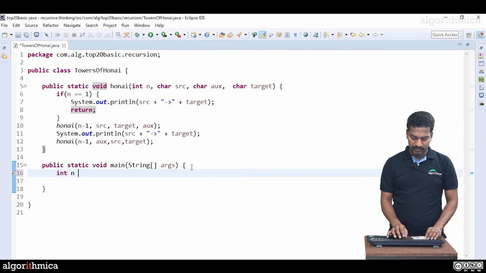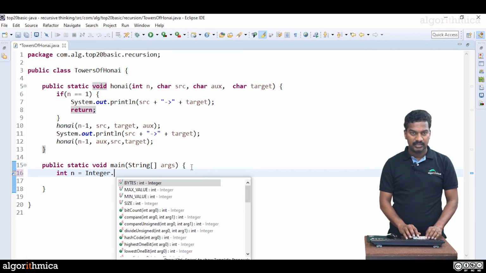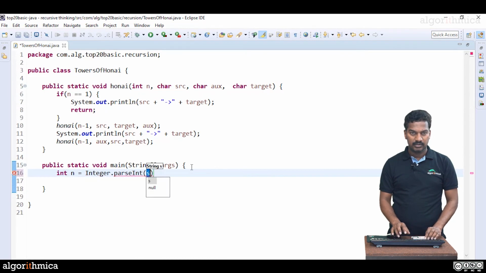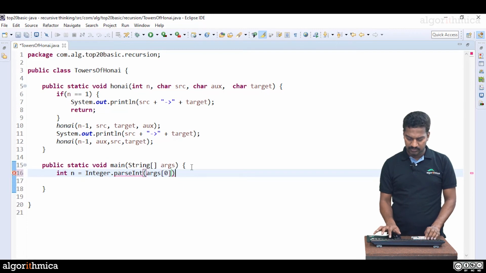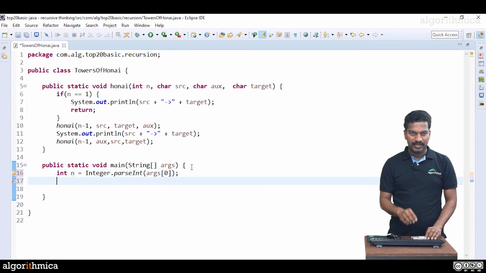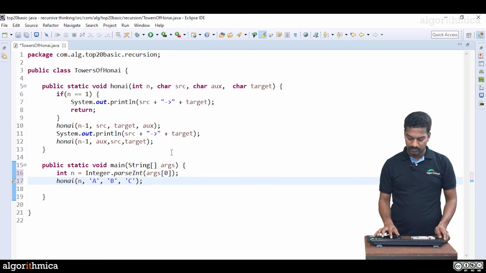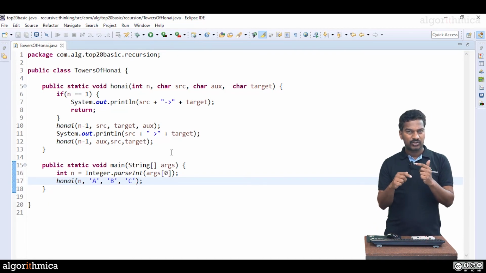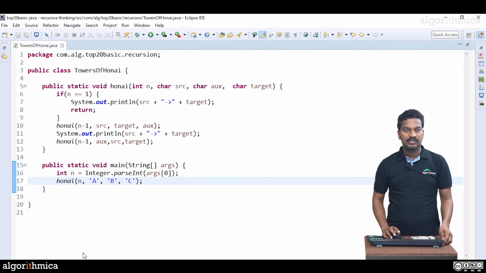Take an n value from the command line here. Take Integer.parseInt with args[0]. Now we got the n value. I'm going to call Hanoi of n. What are the tower names? You can use strings, but I'm using characters here. That's where I'm giving a literal 'a', 'b' literal here, and also 'c' literal here. So that's the convention we are following. So here Hanoi is actually displaying the moves. So let's execute this program.